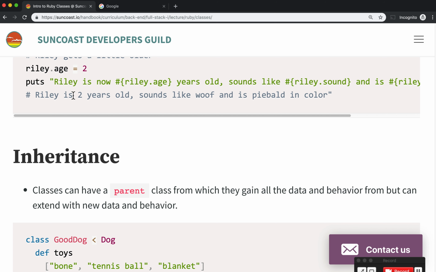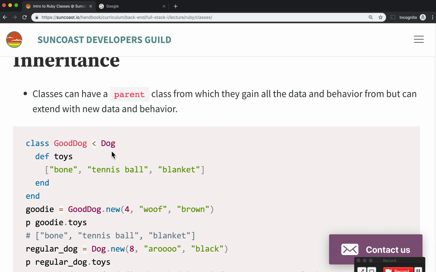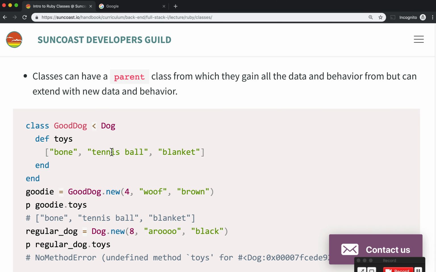Inheritance is having a child class that inherits all the behavior of its parent, right? We humans inherit things from our parents: hair color, eye color, diseases, unfortunately, etc. Classes are very similar. They gain all the data and behavior from the parent, but can extend that with new data and behavior. So for instance, in Ruby, we have the same syntax.